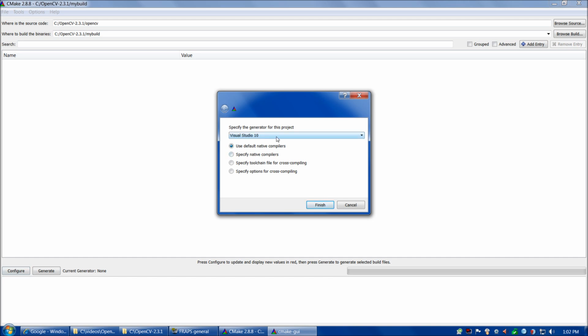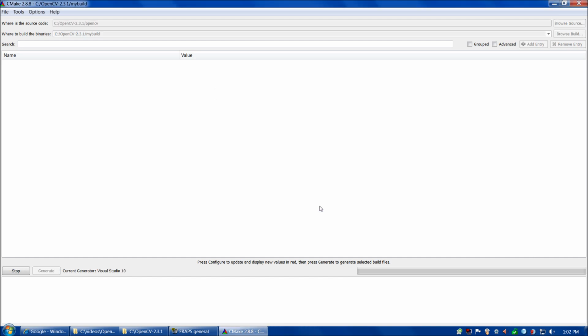And we're going to choose Visual Studio 2010 as our compiler. As long as you have Microsoft Visual Studio 2010, the free Express Edition installed, that is fine. This option should appear here. Here's all the compilers that were auto-detected, but we'll stick with Visual Studio 2010. And we're going to say use default native compilers and finish. And that's going to bring up a red screen with a whole bunch of options for us.